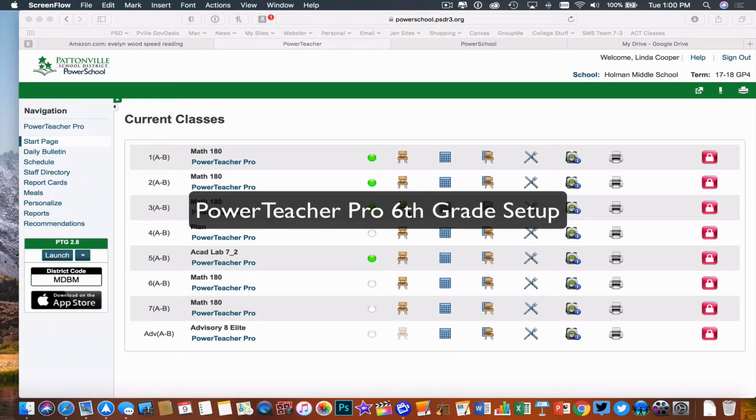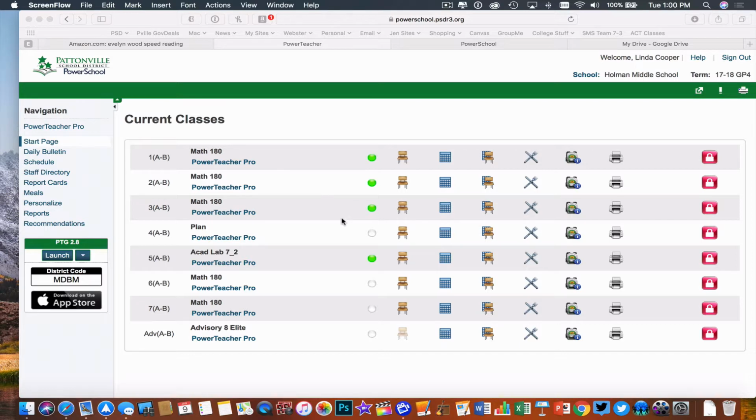So I'm going to show you how to use the new version of PowerTeacher Pro to set up your gradebook for sixth grade classes. We still have the same setup for sixth graders that we've had to do in years past or semesters past, where sixth grade kids need to be given a fresh start every single grading period, so they start over from scratch instead of having a cumulative grade that'll go from grading period to grading period.